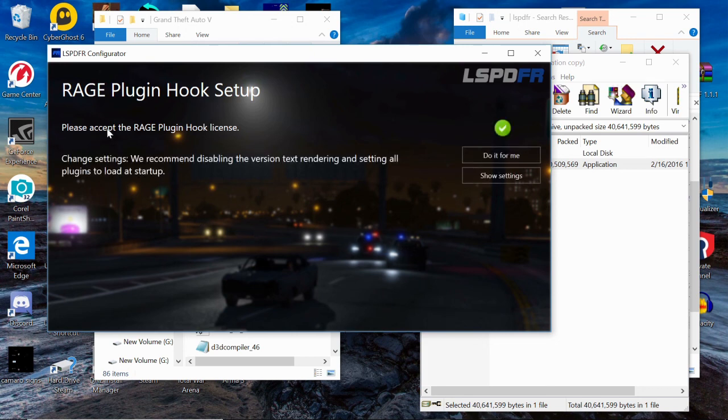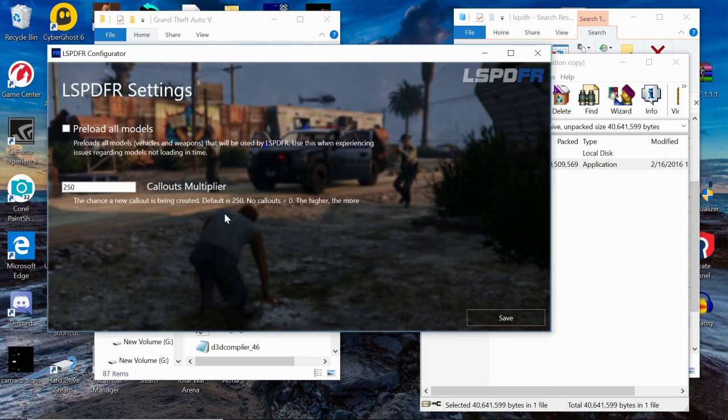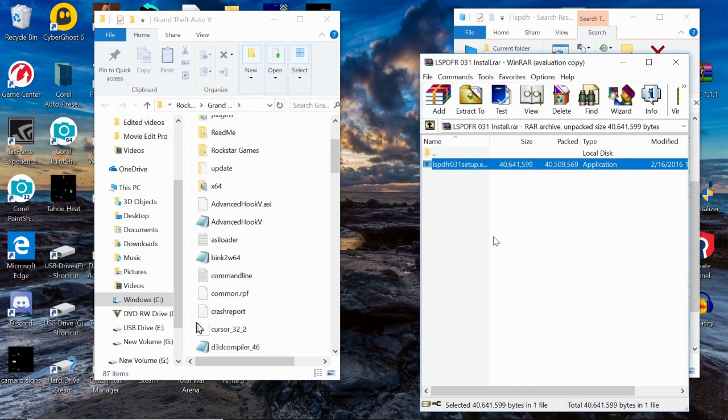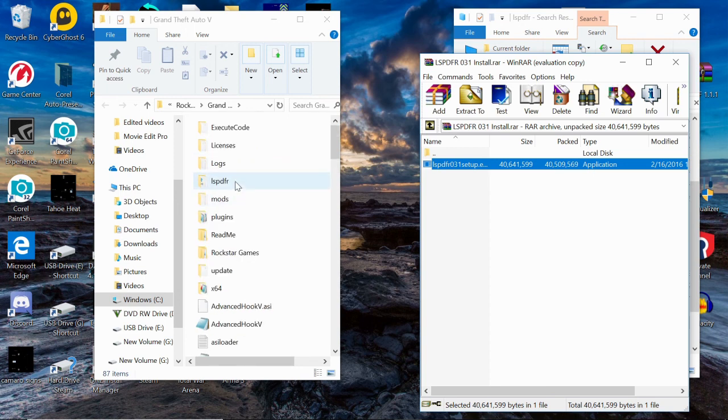All right, when you get to this screen where it says please accept Rage Plugin Hook license, what you want to do is click do it for me right here that's highlighted, right below the green check. Okay, so when you get right here, this little box up here, check that. This here says 250, just leave that alone. Go down to the lower right corner of the box, click Save. Okay, and you are done with that. If you go back to your directory, you notice it says LSPDFR, and then you've got plugins right there. Good to go.